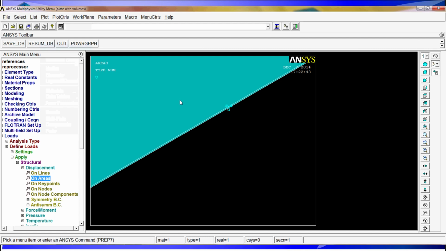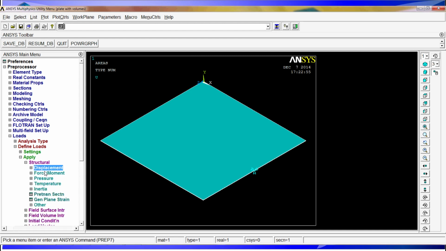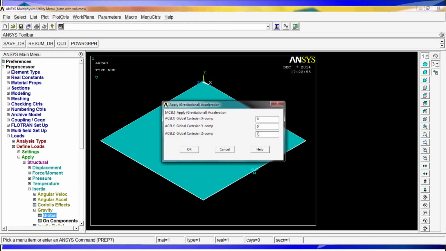To simplify the problem, I'm just going to apply the weight of the plate in the y direction, as if we have the plate embedded on one end and just its normal weight on the other. I'm going to do this by applying inertia, gravity, global.